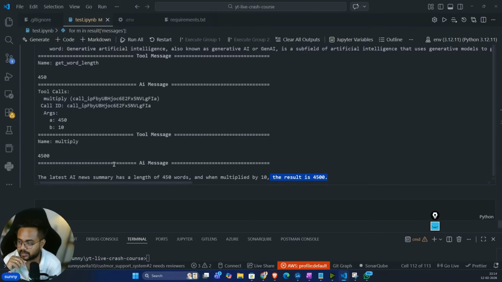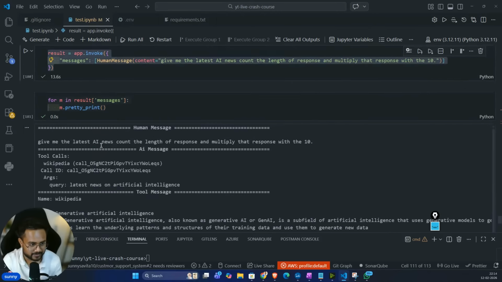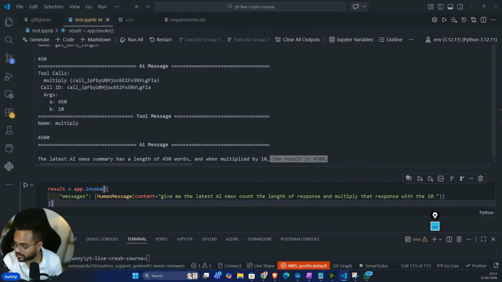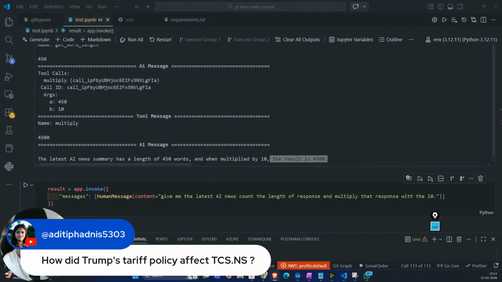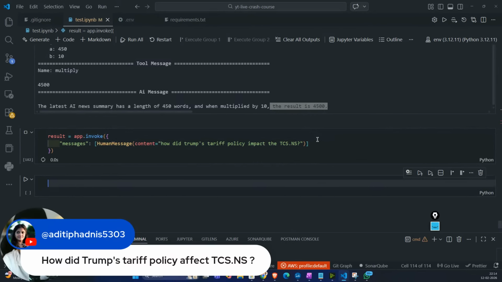Someone is saying, how did Trump's tariff policy affect TCS/NS? Yeah, correct. Right question. Let's see how my agent is going to take care of it. So this is the question which came from Aditi, right? Yeah. So this is the question which I'm going to try now. I'm asking, how will Trump's tariff impact the TCS/NS? Actually, here it is not going to fetch the latest price of the stock. Let's see how it is going to deal with this question. So yeah, I'm running it.